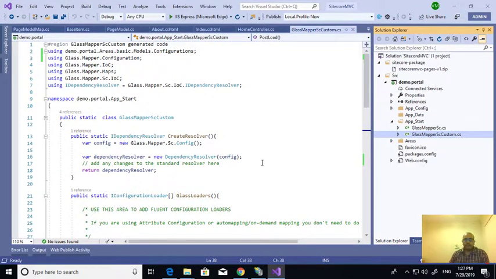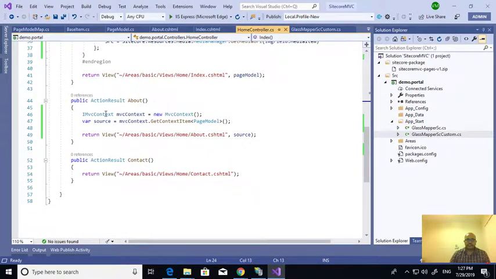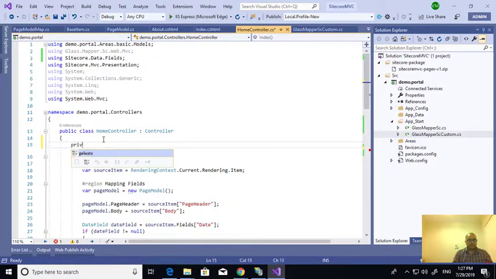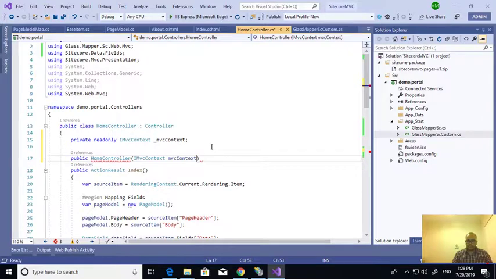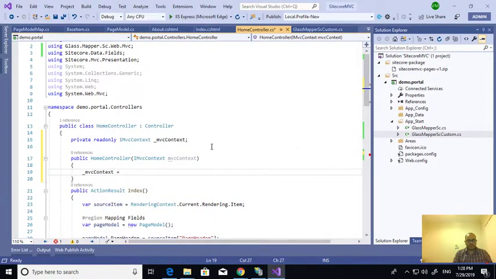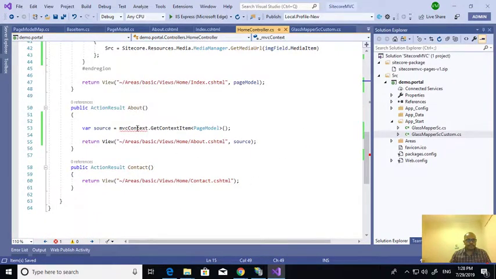Before moving to that, here in the home configuration, I will use dependency injection. So instead of hard coding in each method, I will remove it here. Private, IMvcContext context. Okay, and I use a constructor. Now I will use this variable wherever I want to call this one.